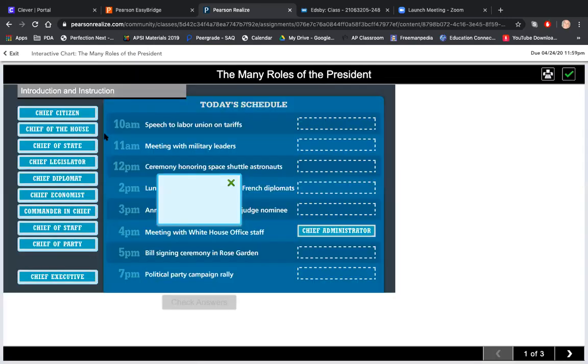For you to be able to know which one's this, some of you might have some common sense, or you might remember from your 7th grade civics and know what things would match up. But when you watch that video and take your notes, I have chief of state, chief legislator, chief diplomat, commander-in-chief, and chief executive in your vocab chart. And it makes it easy for you to match them up.